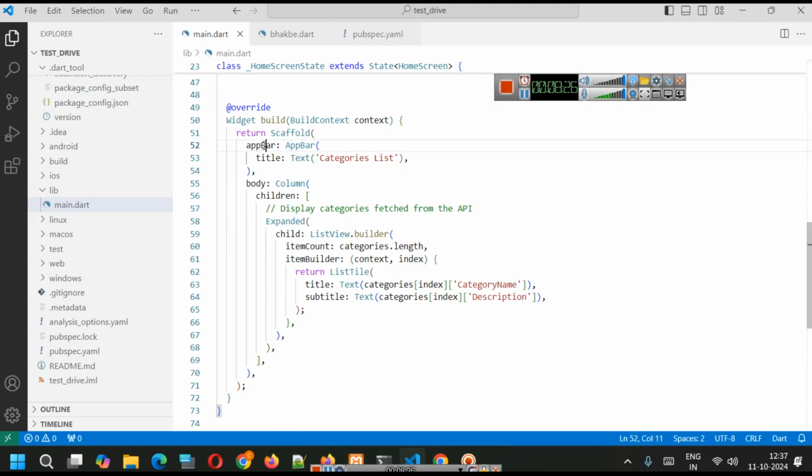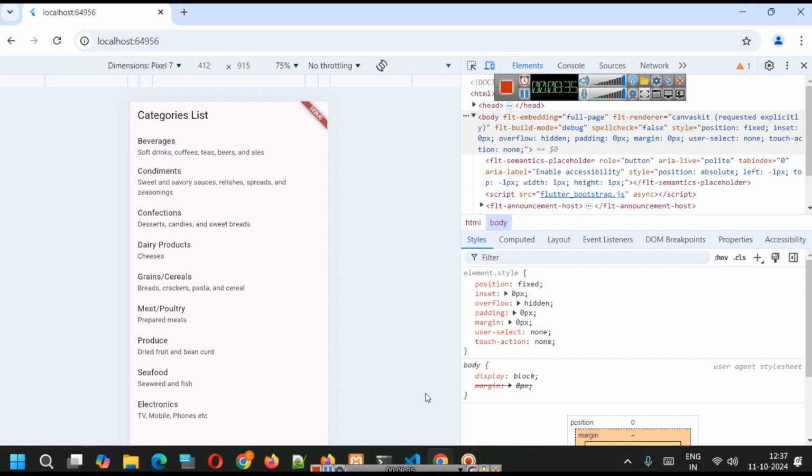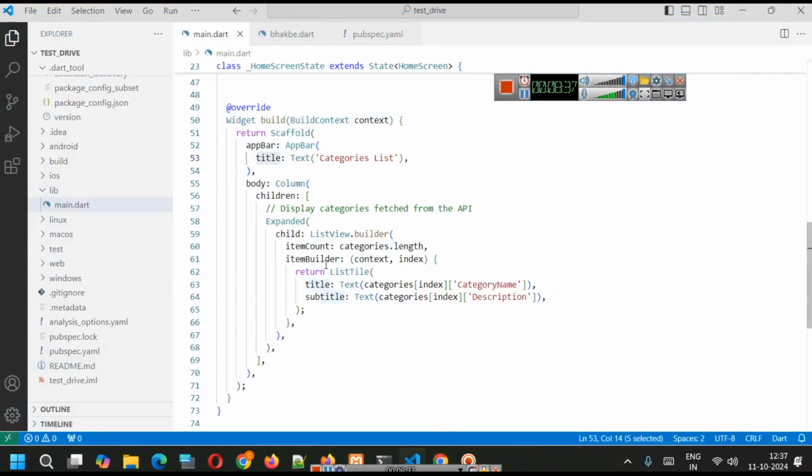So after creating this function which is called fetch categories, here we are building our page. This is the app bar, this is the title. The title of the app bar is categories list. Then in the body part, you can consider it as your header. In the body we have created a column, and in the column we have put a children object, and in these children we have expanded to display categories fetched from the API.